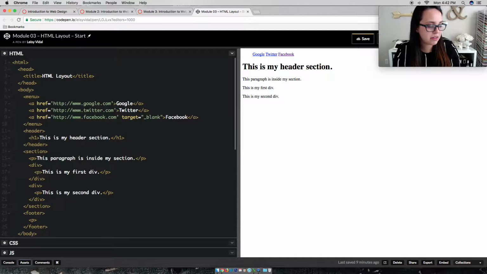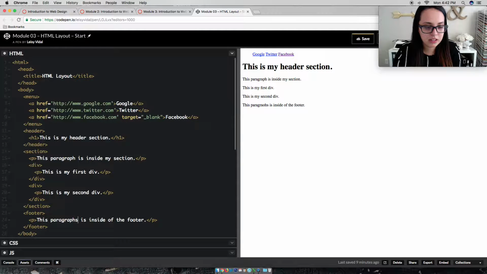And inside of that paragraph, I'm going to say this paragraph is inside of the footer. So I know what it is that's showing. Let me make sure it's spelled right. Great, so I have my paragraph set up. I have my div set up. Now there's one more thing I want to do before I finish that off.